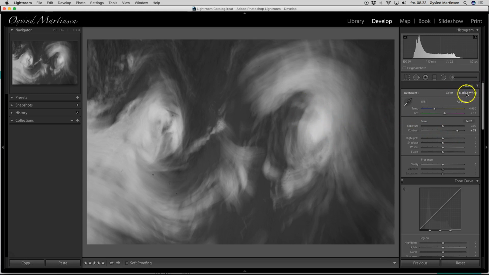And I click here on the black and white. If you want to be in the color mode, you can go here and click here. You see, now we are in the color mode and there is not much color here. So black and white is better.